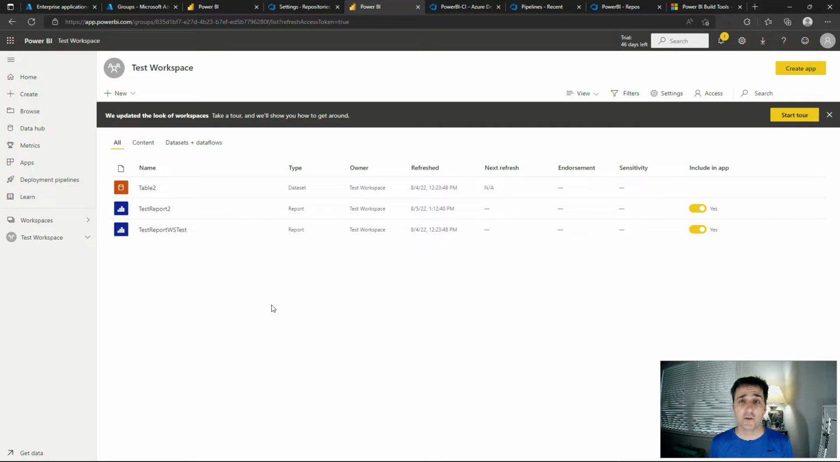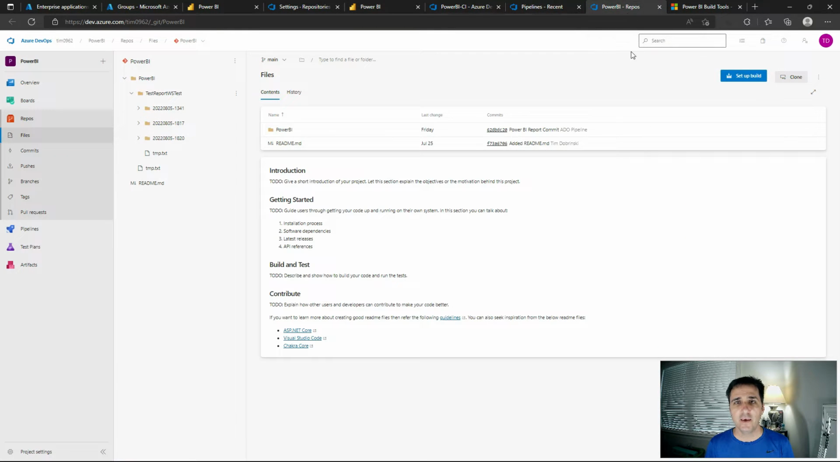The second thing we want to do is take a report from our test workspace and push it to a production workspace. So we not only have our source control, but that CI/CD pipeline that takes us from development to production. All right. So we have that here. I just want to give you this space and show you what we have and show you the end result.